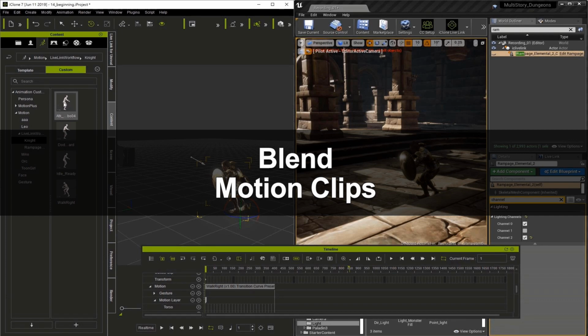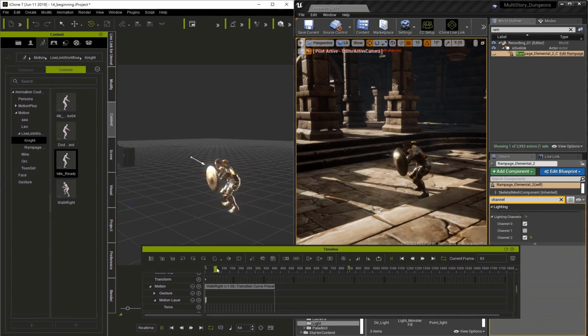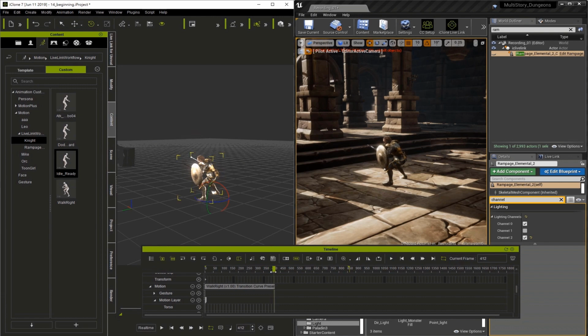Let's add some more animation to our knight. Now we already have this slow walk that we set up with him, but I think we need to add an idle next. Now with my playhead on the timeline at the end of this walk clip, I'm going to go ahead and drag and drop an idle motion, and you'll see it immediately append to the end.